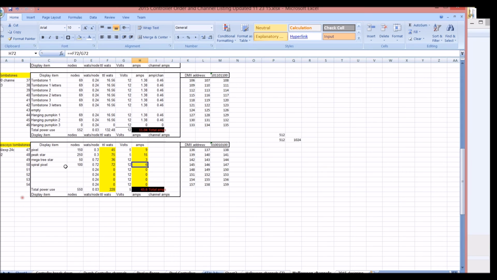So I hope this helps you understand the way that I've calculated the amps and so forth. This is perfect for calculating your total watts that you're going to use, or your amps that you're going to use for your pixels, using both 12 volt and 5 volt.